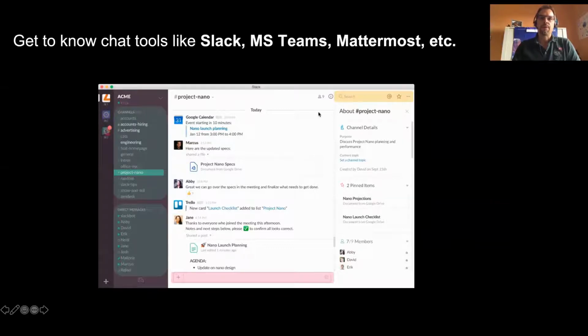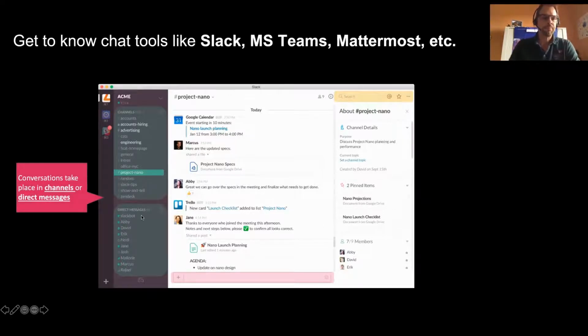Now let's look at a few of those chat tools that we all know about. In this example, we're looking at Slack. Conversations take place in channels that are shown here, or direct messages. Channels are basically group chats where you invite multiple people, for instance, your IT operations team, or depending on how you set this up, you could even have channels for specific incidents. And direct messages is really a point-to-point communication with a peer.